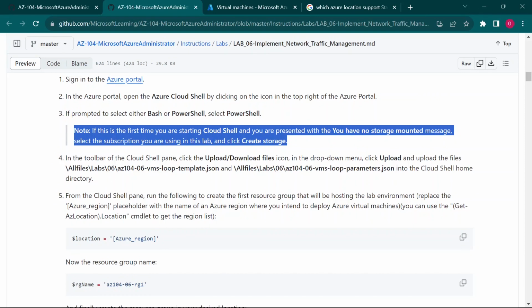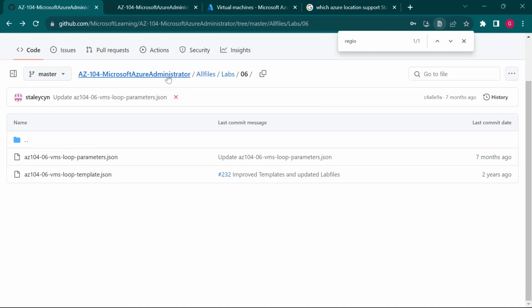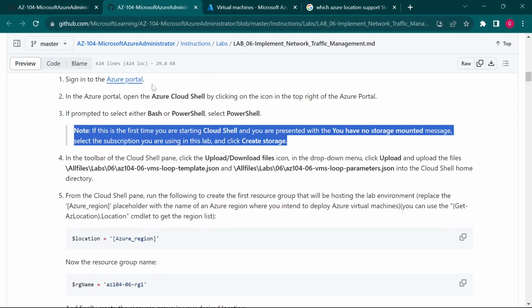For this lab, we'll need 2 files, and to get those files, since I'm on GitHub already, I can just duplicate this file. Then what you need to do is navigate to the parent directory, this one. Let me just highlight it. This is the parent directory. So you need to navigate to that directory.